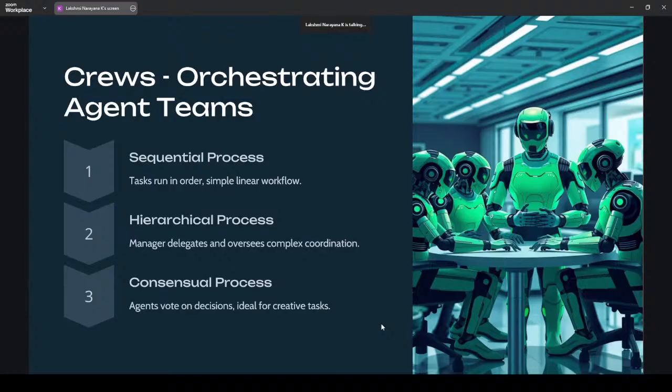And the final orchestration type we have is the consensual process. This is the most collaborative process that we have. Multiple agents work on the same problem, vote on the best solution, and things like that. Sequential and hierarchical processes are a bit more commonly known concepts, but we'll try to understand what this consensual process is. We'll try to see it with a small example.